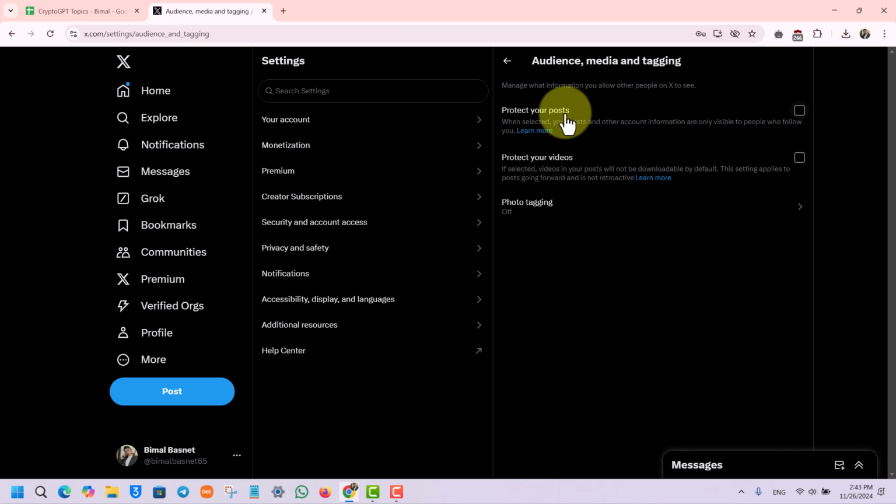So if you want to make your account private, you simply want to turn on this toggle that says protect your post, and also protect your videos if you want to. This way, when selected, your post and other account information are only visible to people who follow you. So if you remove them as a follower, or you do not accept them as a follower, they cannot view your account.